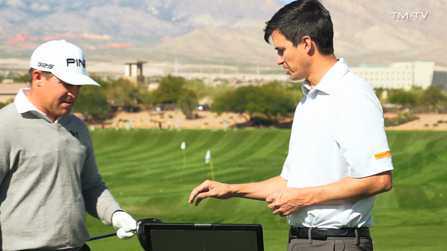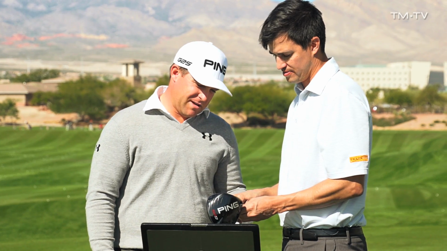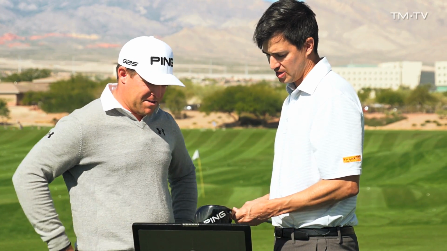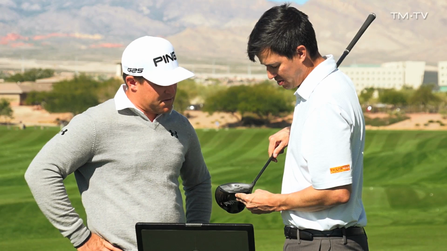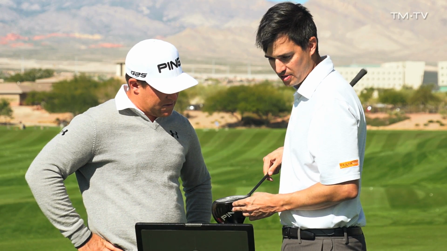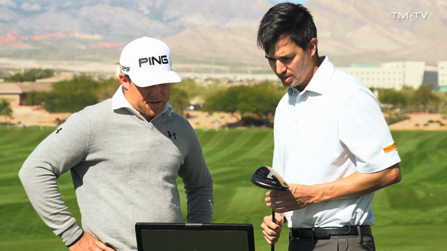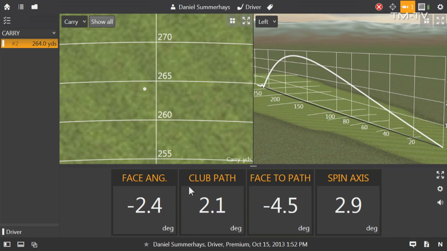All right. So where'd you hit that one? Yeah, barely off the heel there. Yeah, just a little towards the heel there, so we can see just slightly to the left of center right there. Let's see what the numbers came out as. So we've got a club path which was in to out 2 degrees, but our face angle was actually close to our target, 2.5 degrees. So the difference between those two was actually about 4.5 degrees.